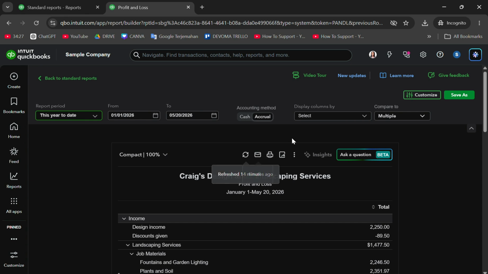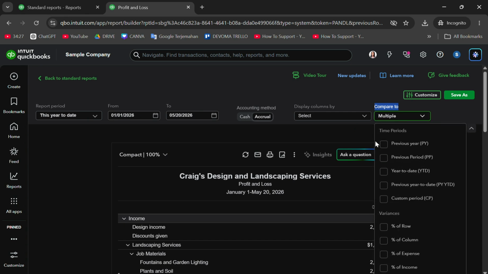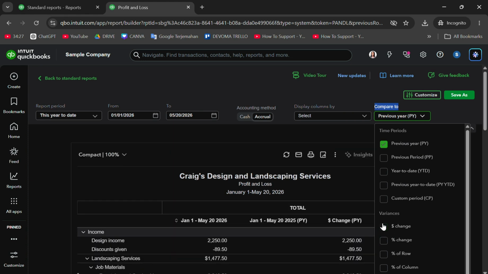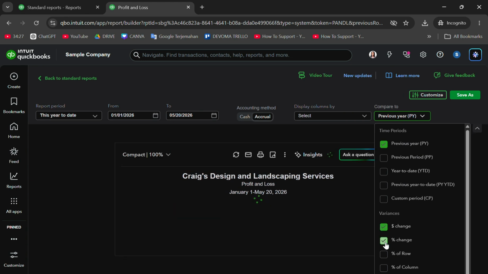Now for the secret sauce. Right next to your date settings, look for the drop-down menu labeled Compare Another Period. Click that, and you will see a few different comparison options. Check the box for Previous Year, PY. To make the data actually useful, don't just stop there. Right under that checkbox, make sure to also select dollar change and percent change.